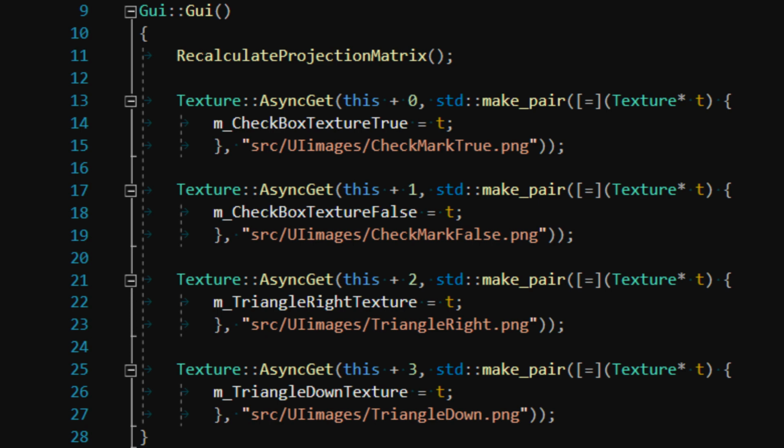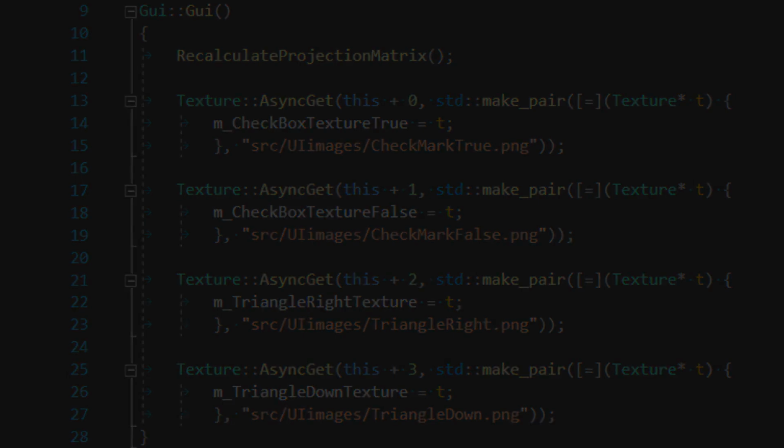If it does, then it just applies it to my game object. So this is the function for getting an async loaded texture. The first parameter is an ID of the request. It can be any number. The second parameter is a pair of a lambda function, which takes the expected texture, so we just need to assign it, and the file path of the texture. It's pretty easy, isn't it? At least for me it's comfortable.